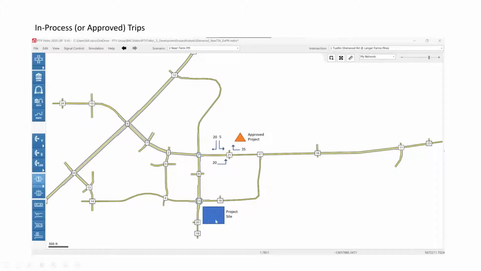Just as a reminder, our project site is to the south. I just drew these right at the project driveway, but of course they would also find their way throughout all of our study intersections. So we can see there's 55 inbound and 25 outbound PM peak hour trips for this approved project that I also want to layer onto my existing count data, because while the project is approved, it hasn't yet been built and was not then accounted for with my traffic count data.